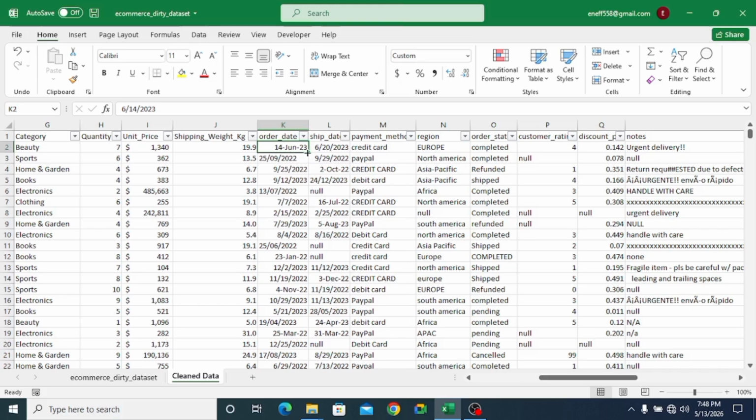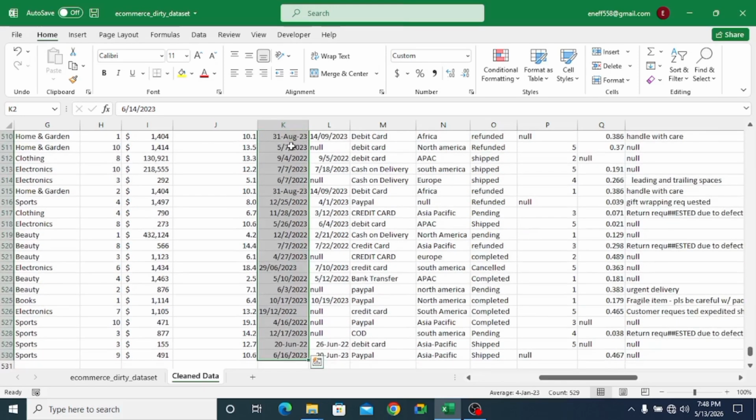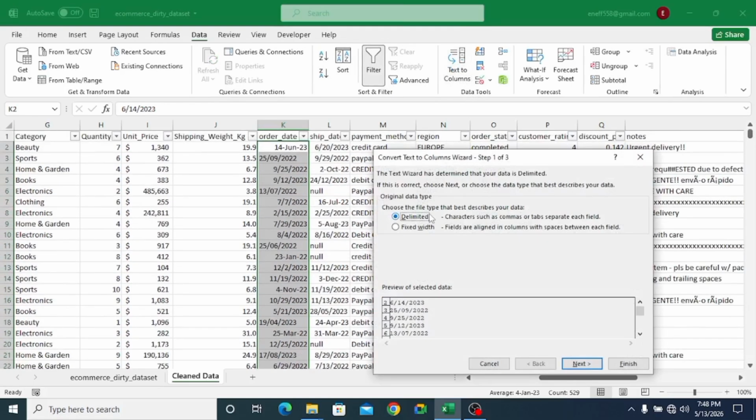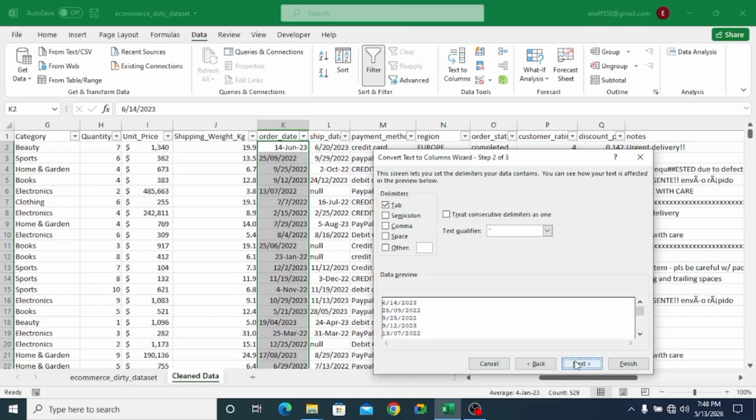So we are going to change it to a proper date format. You highlight that, go to Data, then Text to Columns, and click on that. Choose Delimited. By default, delimited is about what is actually separating them. Is it a space, a slash, or any other symbol? Just click Next.